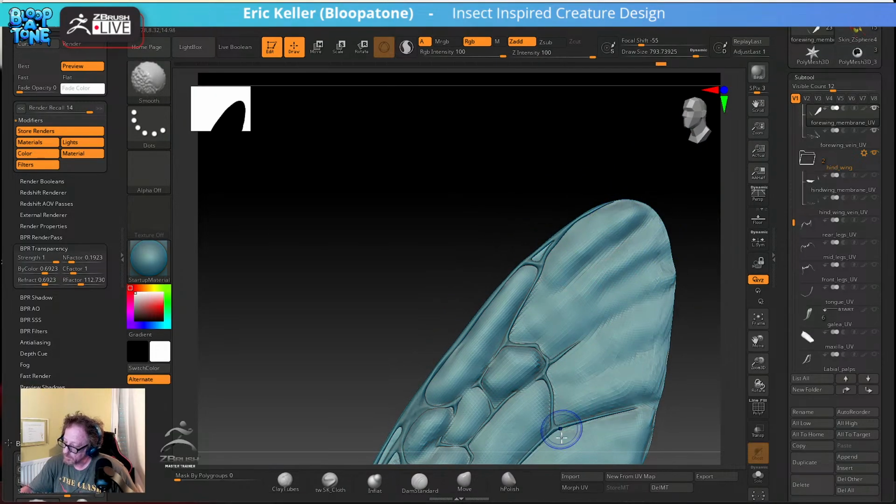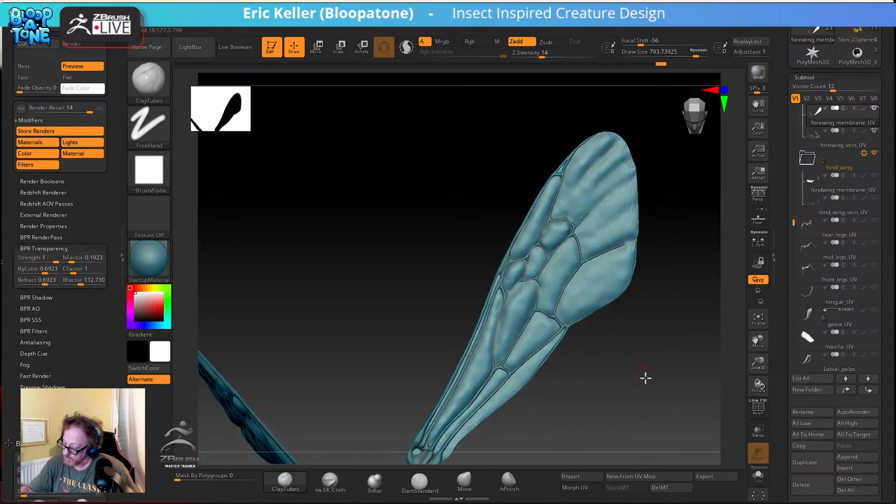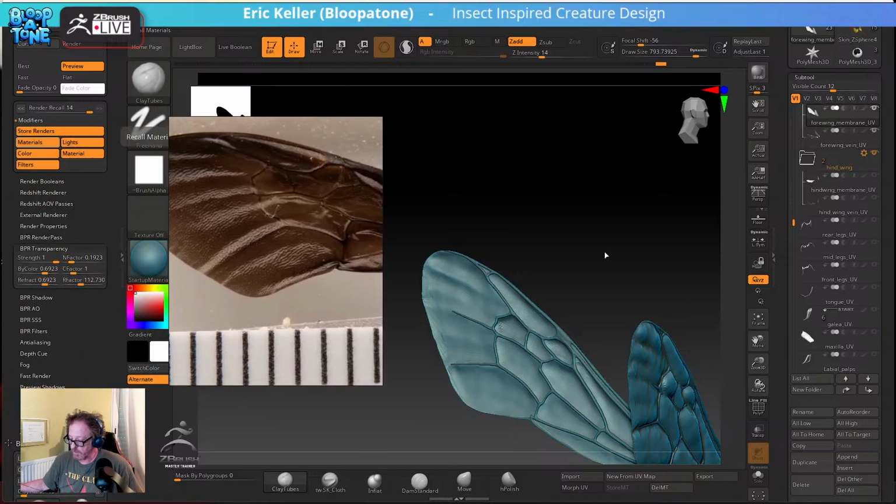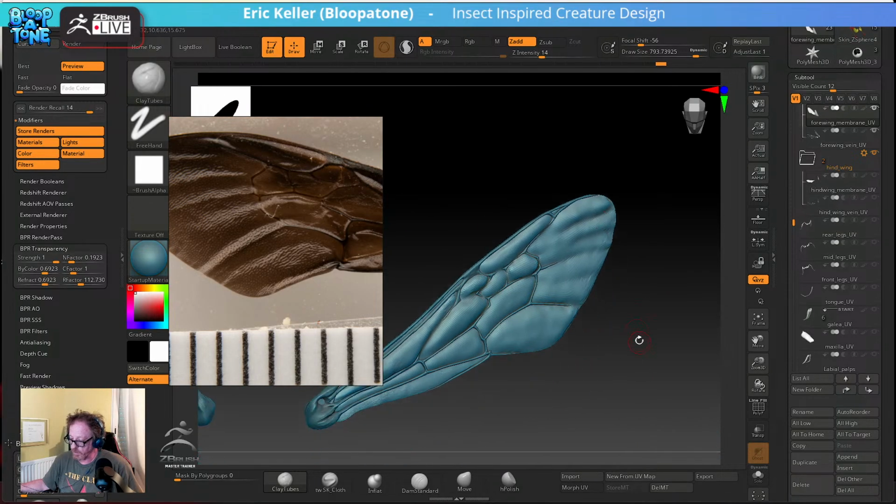Let's see. So I think I've gone crazy with this, but it definitely looks more... I'm thinking if I'm going to use this in a displacement map, then I can control the strength of the displacement at render time. So it might be a better idea to overdo it.